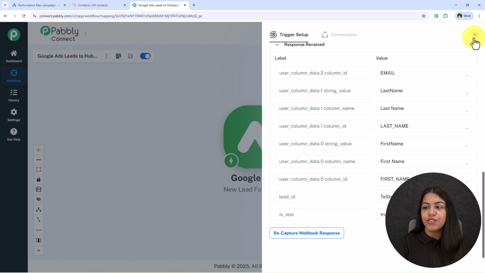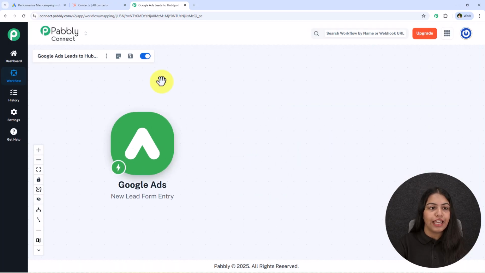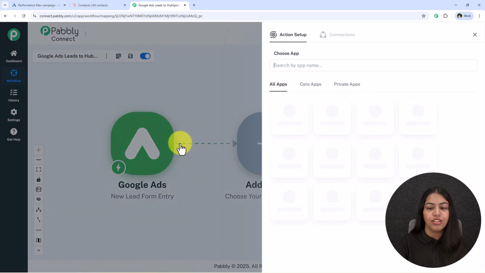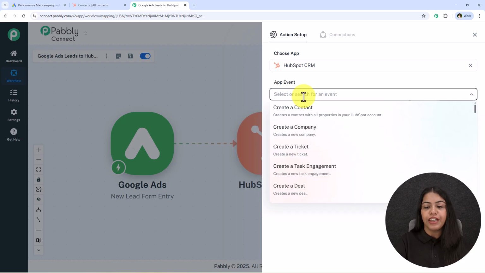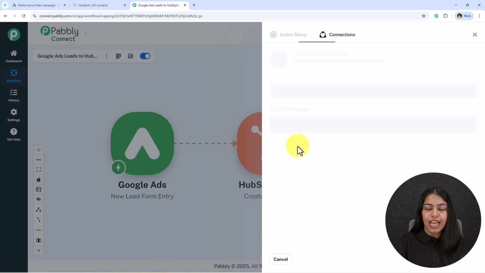Alright, so now let's close this trigger and let's create a connection between HubSpot and Pabbly Connect and add these Google Ad leads over here in our HubSpot CRM. So to do this, I'm going to click on this add new action step. For the action application, I'm going to select it as HubSpot. So let's search for HubSpot CRM and select it. For the event, we have to select create a contact and click on this connect.